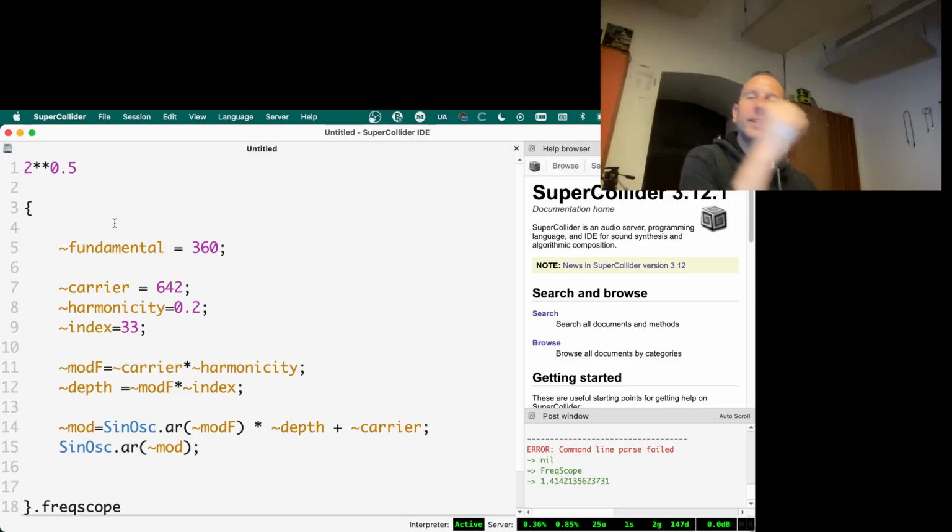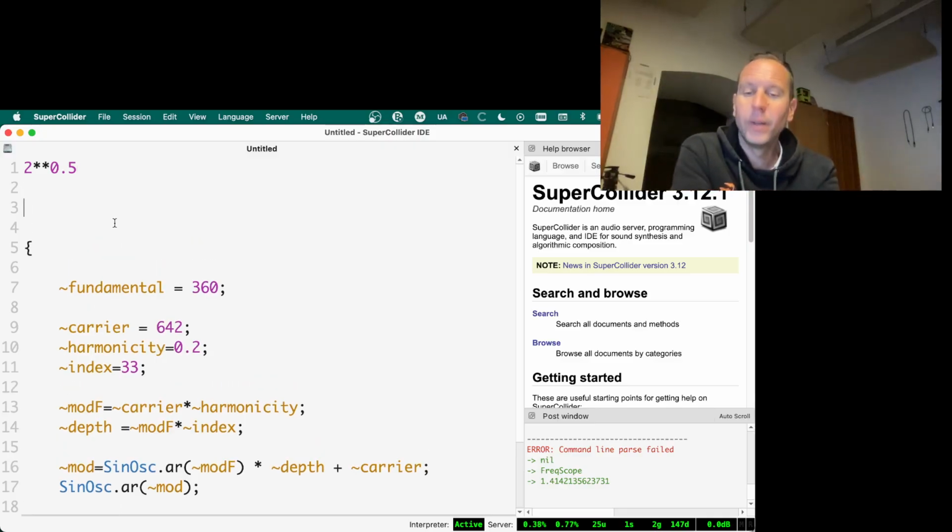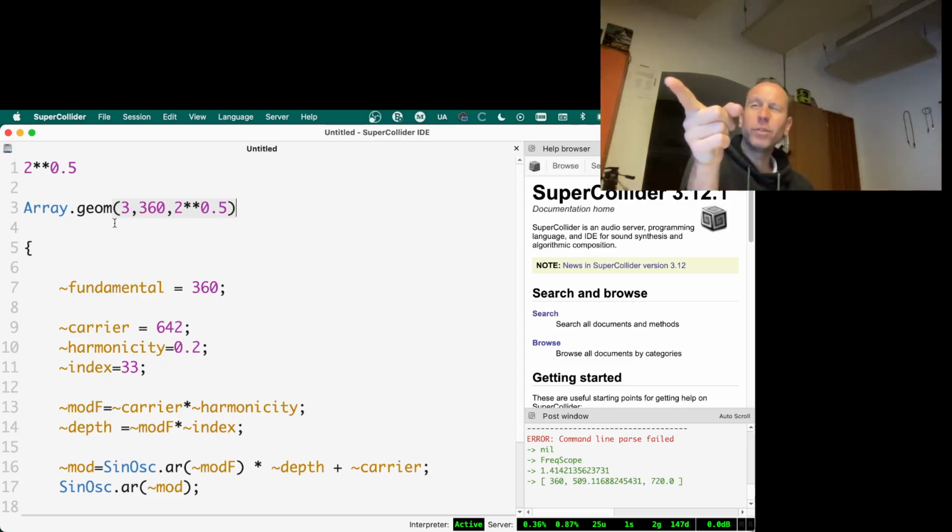Cool. Now, I've divided it in two, so let's just make sure I did. So the way I can look at these values, if I take a geometrical array that has a size of 3, so I see all 3 frequencies, start at 360, and the growth is 2 to the power of 0.5. And there it is. I have 360, 509, and 720. Okay, so I verified that this math works. I've actually split it into 2 equal ratios. Cool. Now I want to split it in 6.